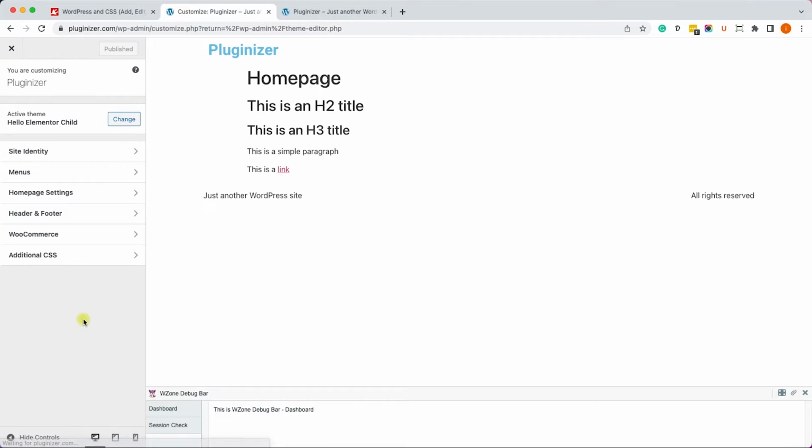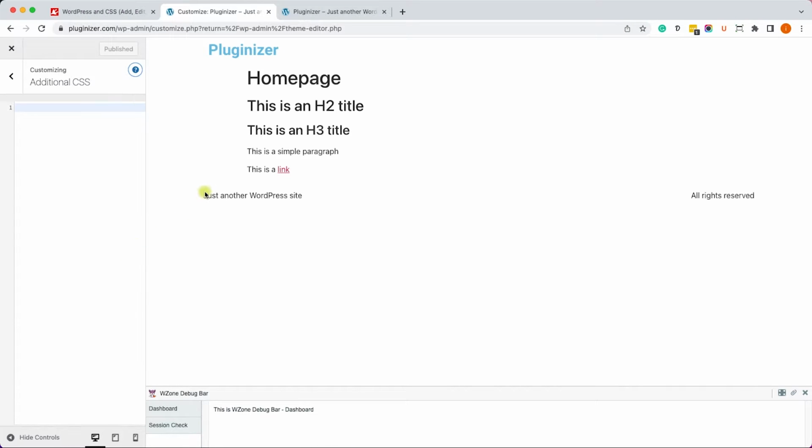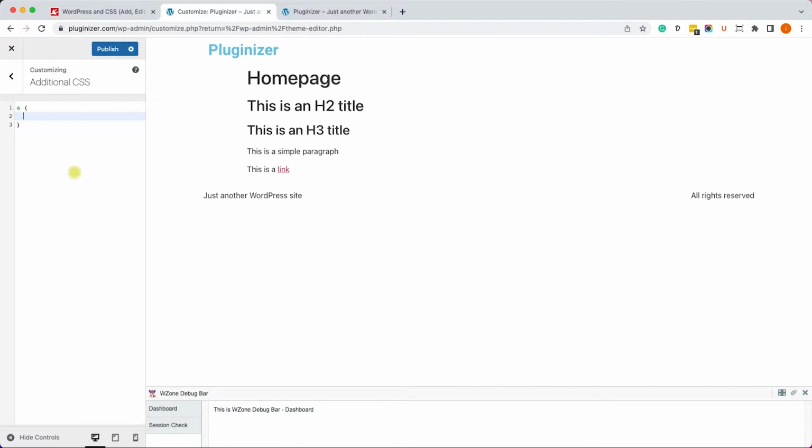Here we will click on the last option called additional CSS, and I like this screen because here on the left side you can add the CSS, while on the right side you can see preview of what it looks like. So let's say we would like to target the link, and we already know that link is an A attribute, so we will target the A attribute.